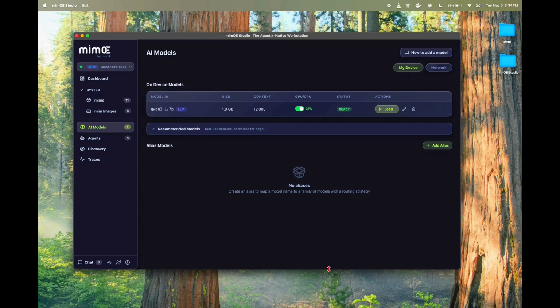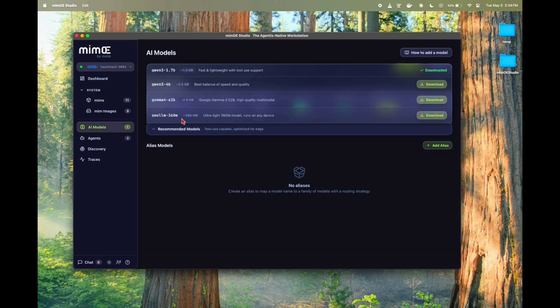To load a model, you go to the recommended models list. This is a curated list of models that work well with mimOE. GGUF, ONNX, and LightRT formats are all supported. Studio ships with a few example models to get you started. But you can load your own. If you have a model in one of those formats, it works here.